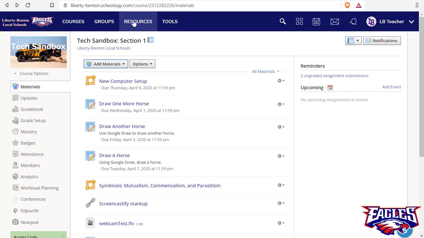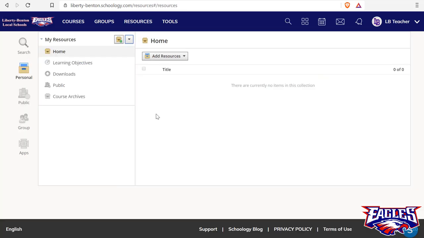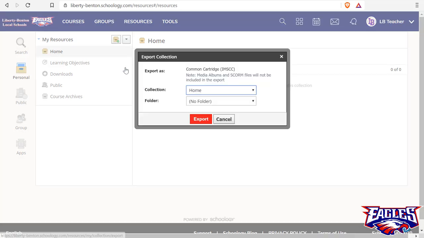Now, there is one other thing. Let's say that you want your own copy of everything outside of Schoology. You can go back to the course resources, click on this little drop-down arrow, and do an export. Then select the course or whatever it is that you want to make a copy of, and it's going to create something called a common cartridge. And this is one of the accepted formats for an online course.